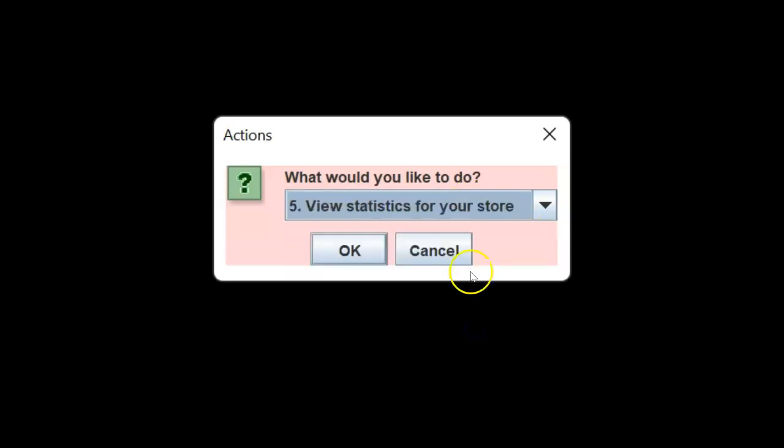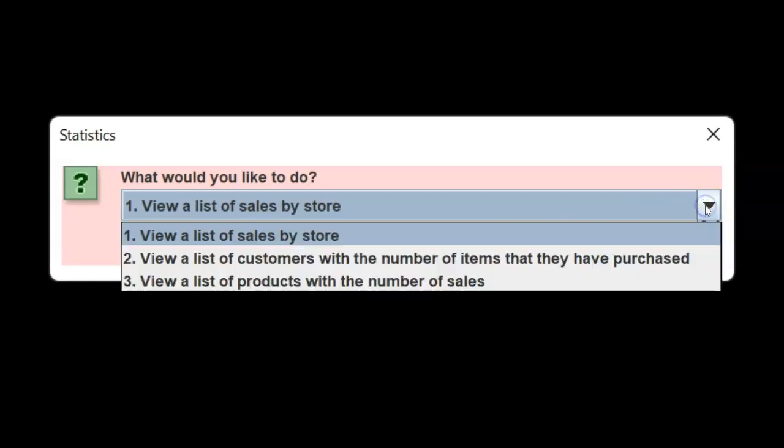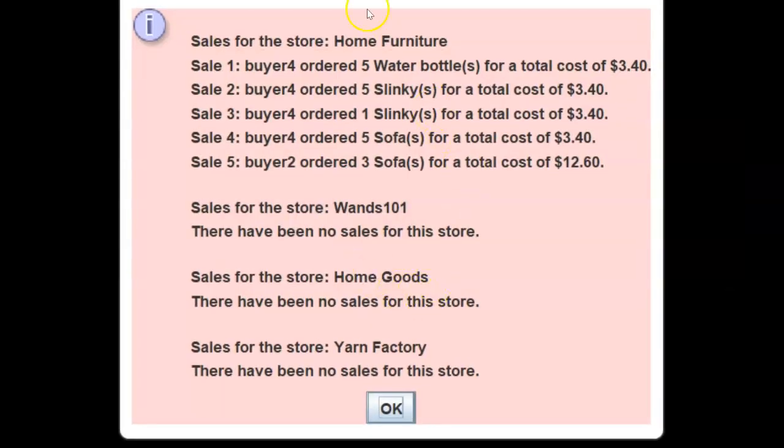You can view statistics for the store. So then there's a couple of options within that. So let's say they want to view a list of sales by store. So you can now see that this user has 4 different stores, and Home Furniture seems to be quite successful. It has the username of the different sales, how many they ordered, and then the total costs.